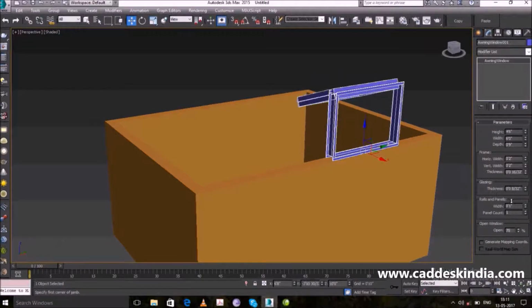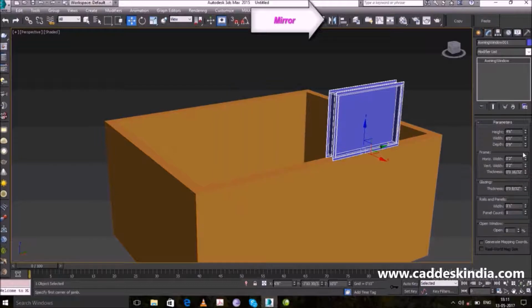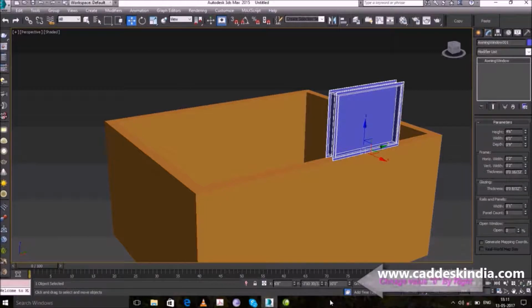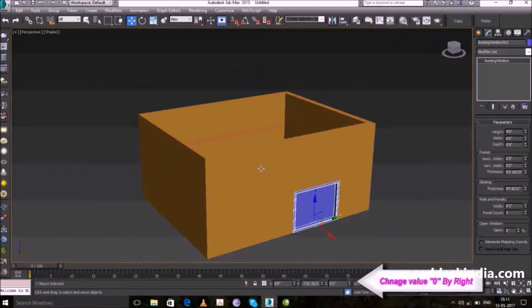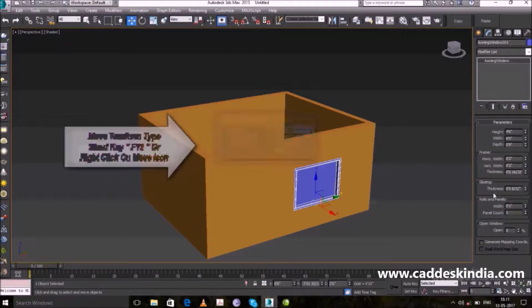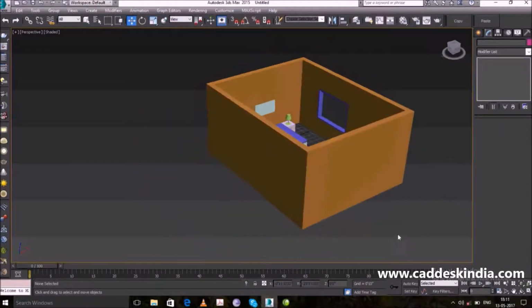Then this open, then select mirror, change axis, now open. So right click on the coordinate value in the Z axis, then right click on move and change the Z direction value to 2 feet 6 inches for sill level. Now this is my window.